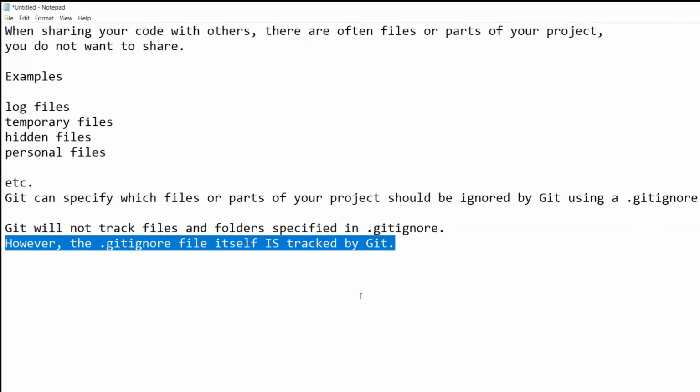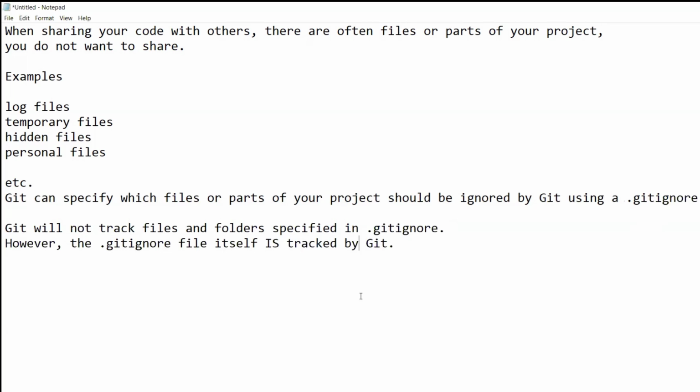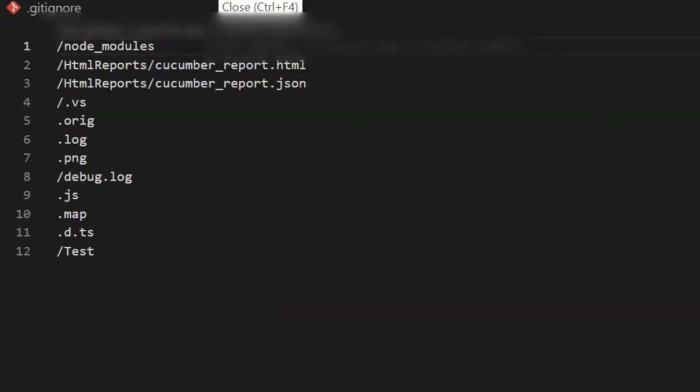Okay. Now let us see how the .gitignore file looks. As you can see here, this is a .gitignore file. You can see .gitignore is specified here. Now, what are the modules which are not there? Slash node_modules, Cucumber report, VS, ORIG, log files, PNG files, debug.log files, .js, .map, .d.ts, .test.